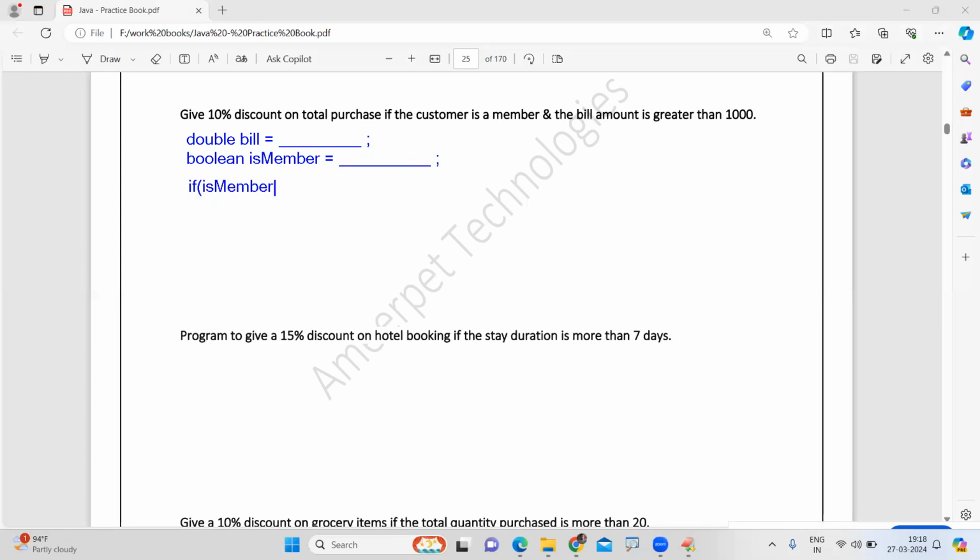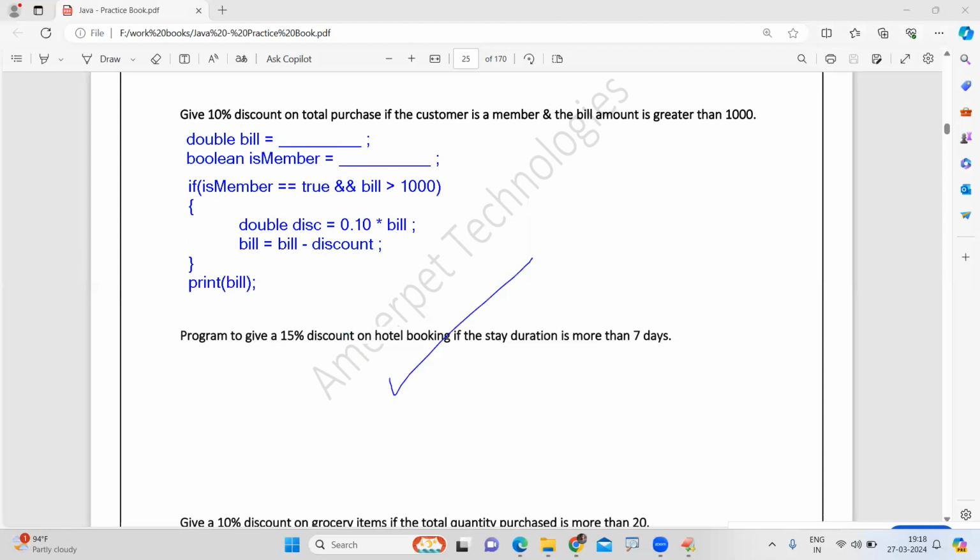If the person is member equal to true, and the bill amount is greater than or equal to 1000, or greater than 1000, na? Greater than 1000, then only we are providing that discount. Discount is equal to 10% of bill amount, and that is deducted from the bill: bill minus discount. Then print the bill. Pay that much bill. Got it? Like this you need to do. Remaining two also you need to think.